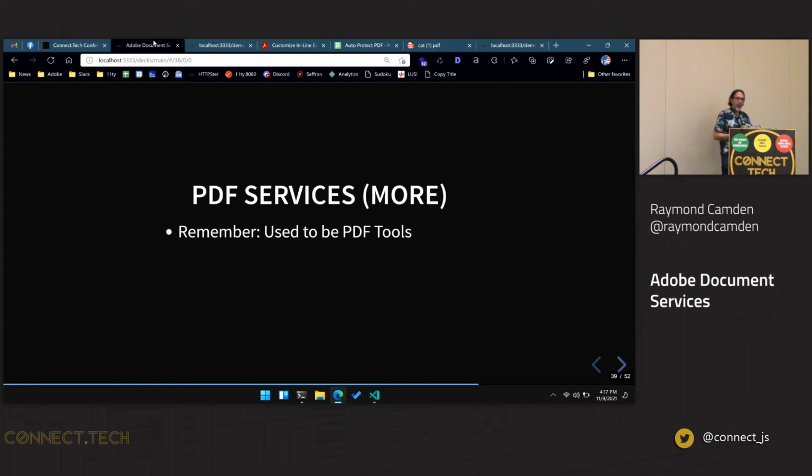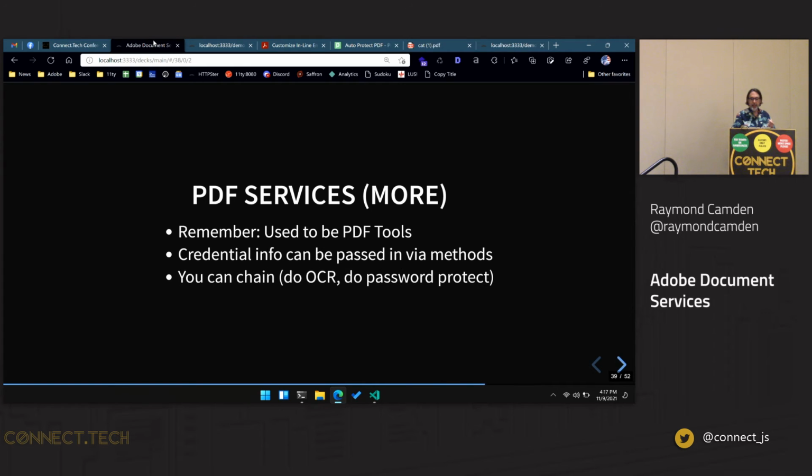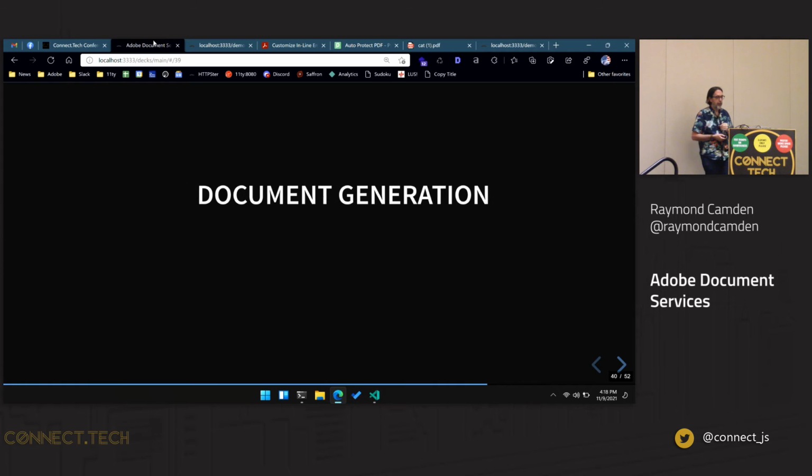So more about that. Do remember, it used to be called PDF Tools. I mentioned how the credential information can be passed in. You can also chain stuff. So if you want to do an OCR and then a password protect and then a compress, it's mostly easy to kind of chain those things together.